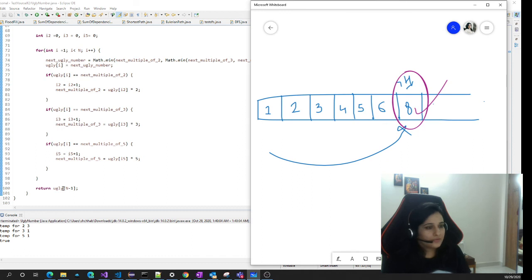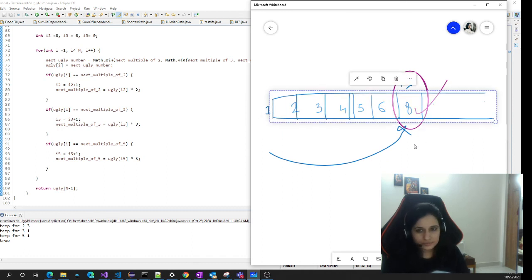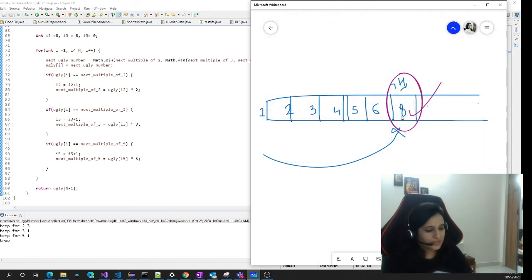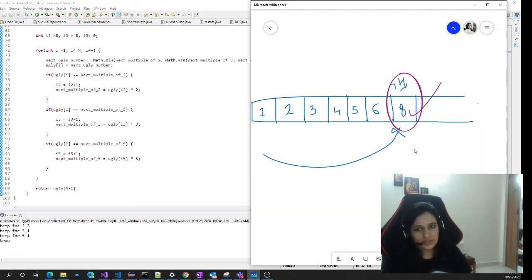And at the end, because array index starts from 0, if we have to return the seventh ugly number, we will definitely return the n minus 1th position. 0 1 2 3 4 5 6, sixth position we will return, right? The number which is on the sixth position. So that's the reason I'm doing ugly n minus 1.